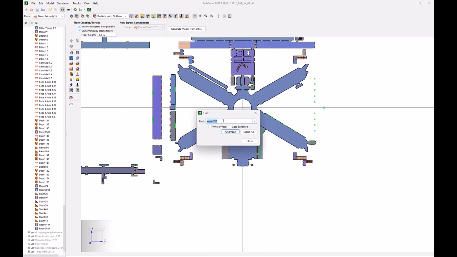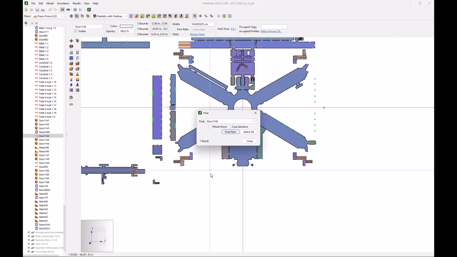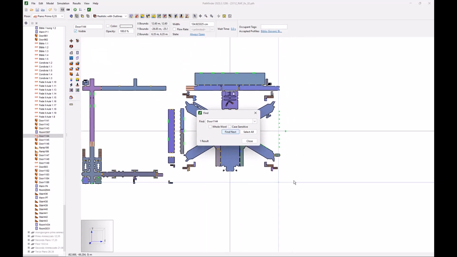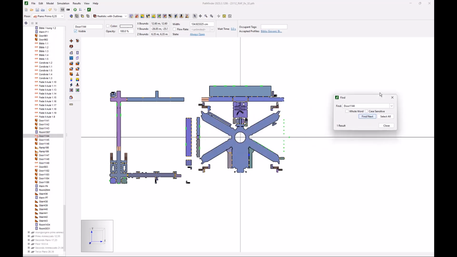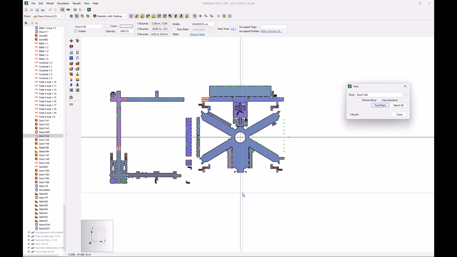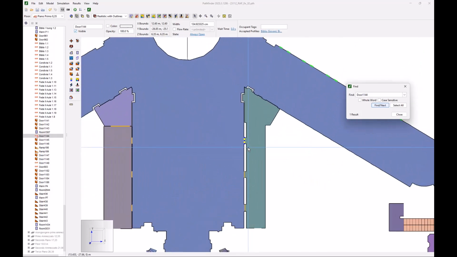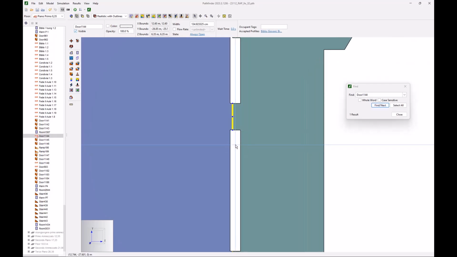We go to the top view and then we're going to search for door 1144 and we will find it and then we'll look and see what the problem is. Well, we find the door, and then what we do is we zoom in and we start to look at the details.